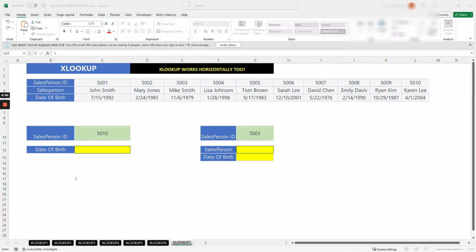Now let's take a look at the last example, in which we are going to use XLOOKUP in a horizontal fashion. Under normal circumstances, if you want to look up values that are placed horizontally, you would have used HLOOKUP. But XLOOKUP can also work horizontally. So as you can see, XLOOKUP is just like a VLOOKUP and HLOOKUP combined. It has that power. So let's go ahead and find the date of birth for salesperson ID 5010.